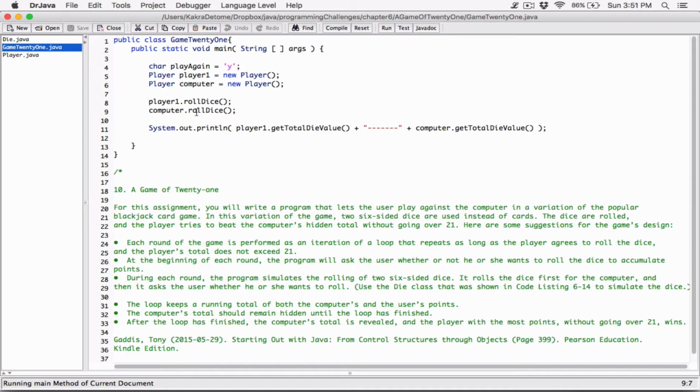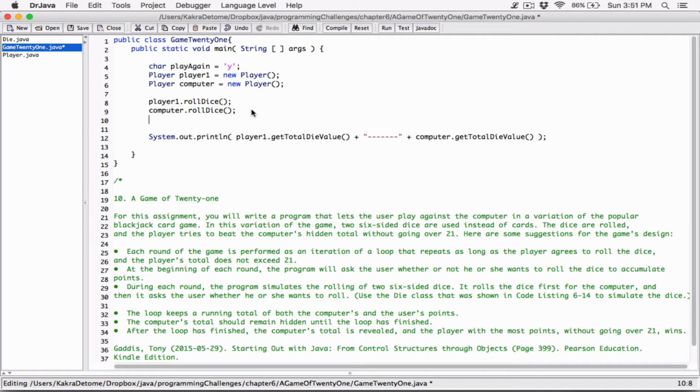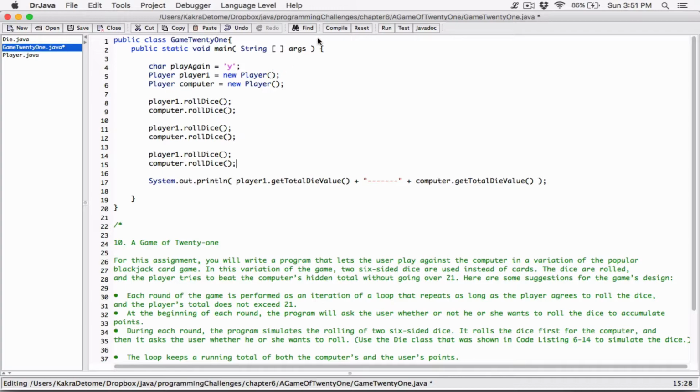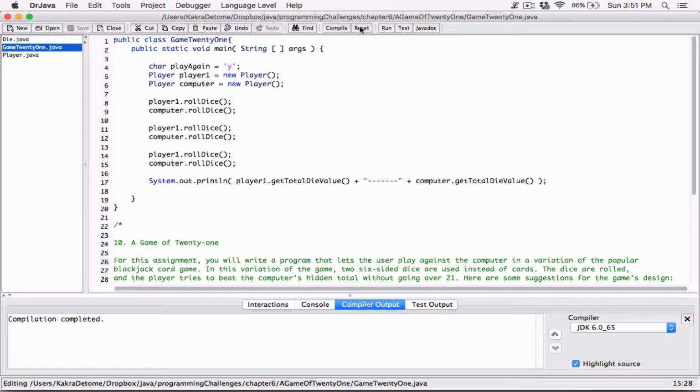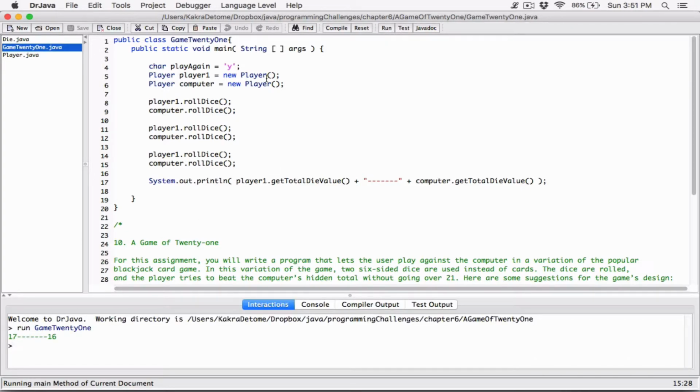Okay. So now we know that once we roll the dice for both players, it works. We can call this multiple times like this. Ultimately we are going to use a loop, right? But now I just want to roll it 3 times, so we can keep track of the total die value of each of them. Once we run it, we can see 17, 16. You can see it's increasing actually. 22, 23. So it's keeping track of the rolls of both players.